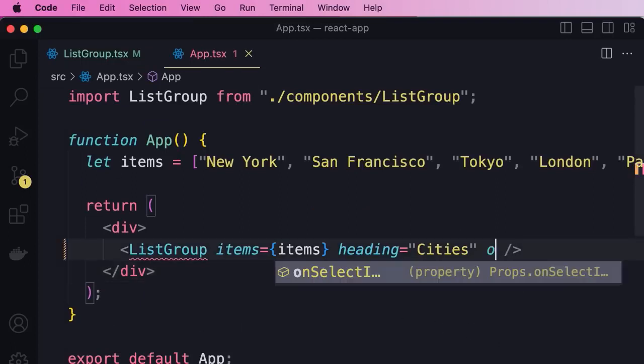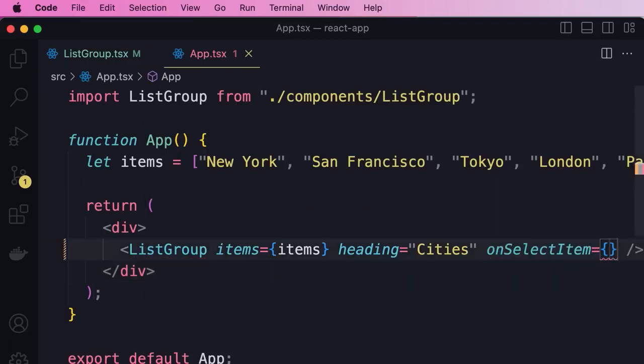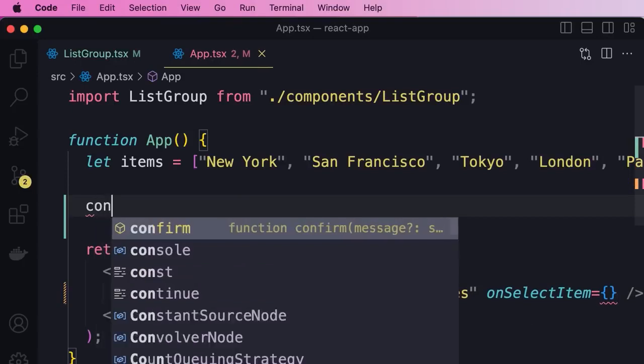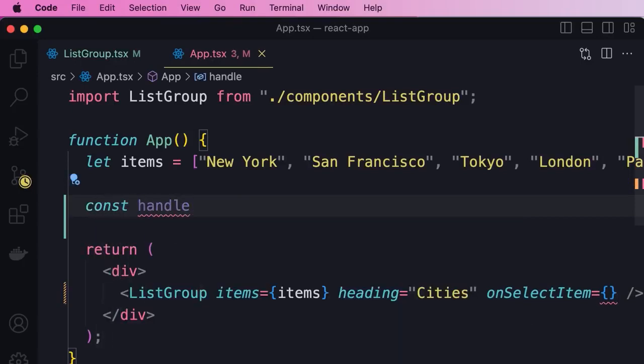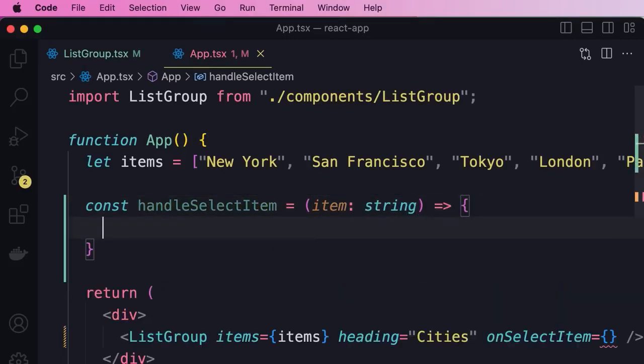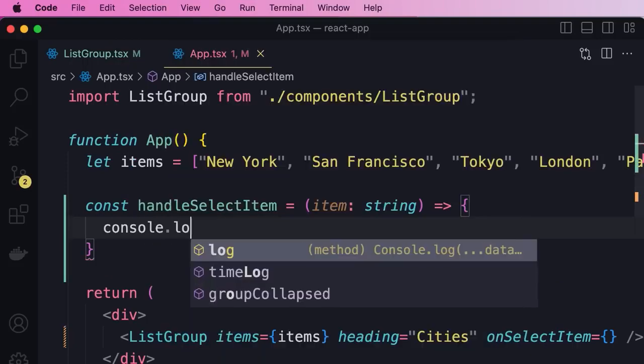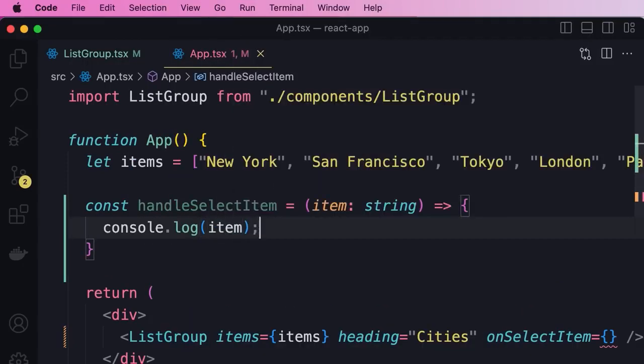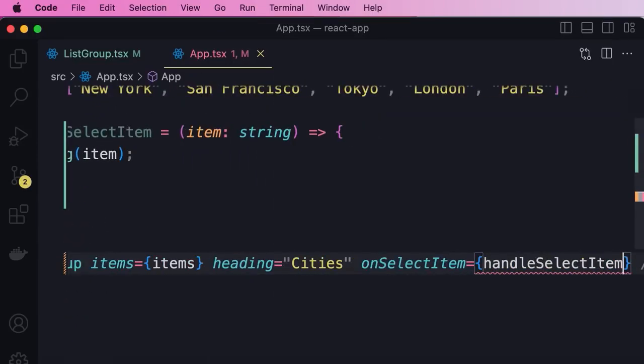Now here we said onSelectItem. We can write an inline function here, just like how we handled the click event earlier, or we can write a separate event handler. If you want to write a separate event handler, again, just like before, by convention, we start with the word handle, and then we specify the type of event, select item. Now we set this to a function with the signature that we just defined. So item of type string goes to nothing. Now here we can just do a console.log and print the item on the console. Now we can pass that down here, handleSelectItem.